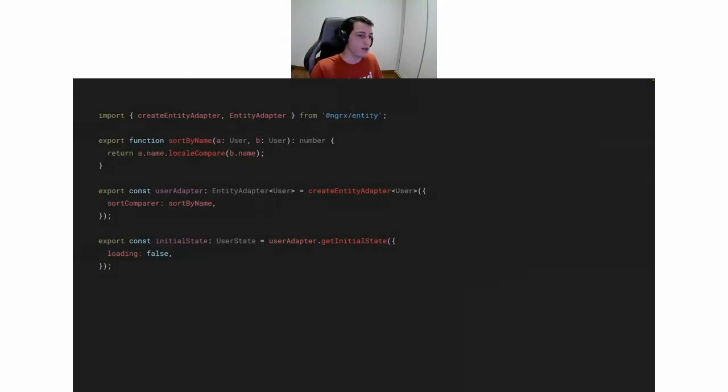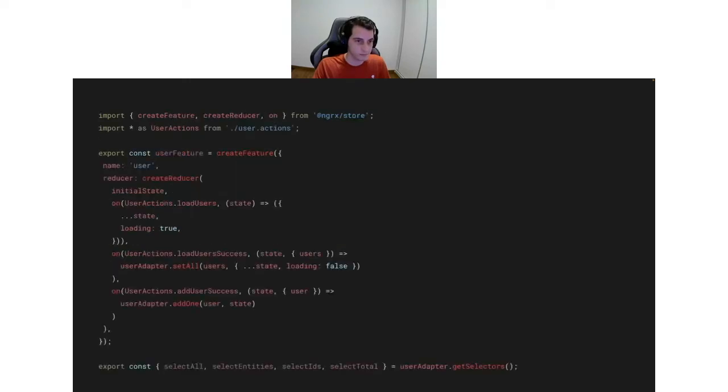Then we create an initial state with the user adapter and set the loading property to false. The adapter will handle the IDs and properties initial values for us, which will be empty values. And next, we use the createFeature and createReducer methods from NgRx store to set up our store as you would normally do in an NgRx application without NgRx entity.